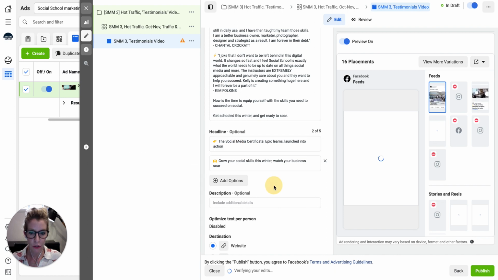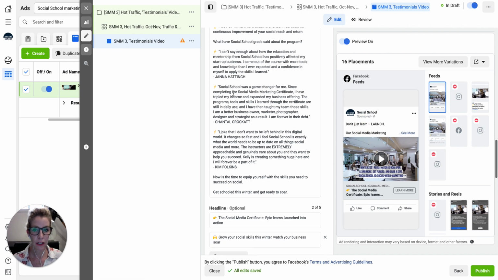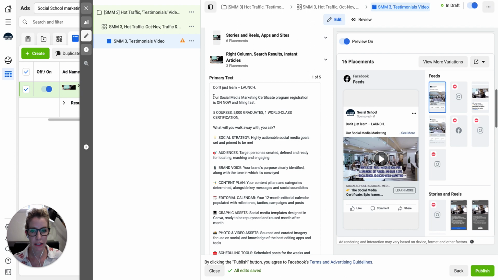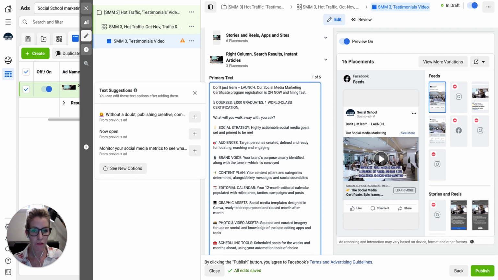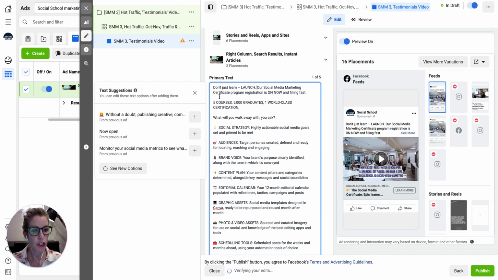Just make sure those are where they should be. And I'm not going to add the additional description. As you saw in ad number 1, the cold ad campaign, it wasn't necessary. I am, however, going to get rid of some of this white space that I'm seeing here by tightening up the first sentence. Don't just learn, launch, and then I'll follow that next line right away so I can get as much in there as I possibly can before I hit the "see more" or before my copy gets cut off.